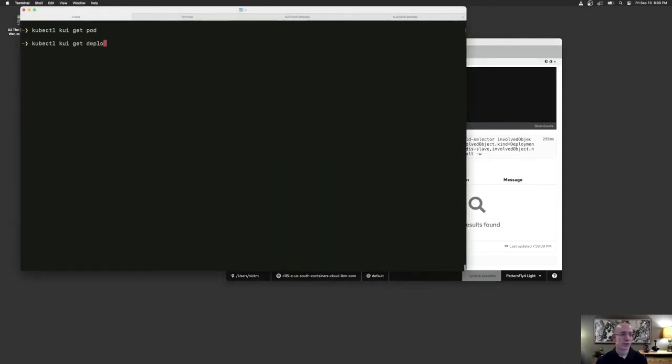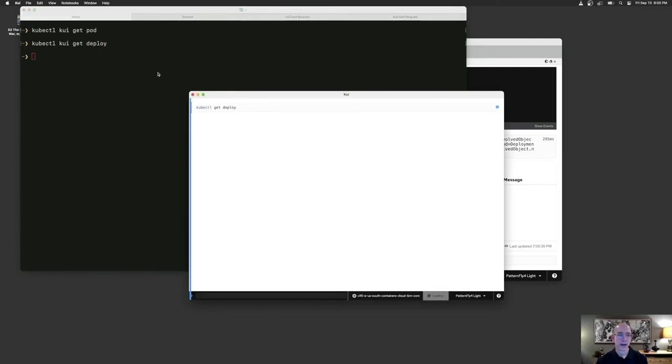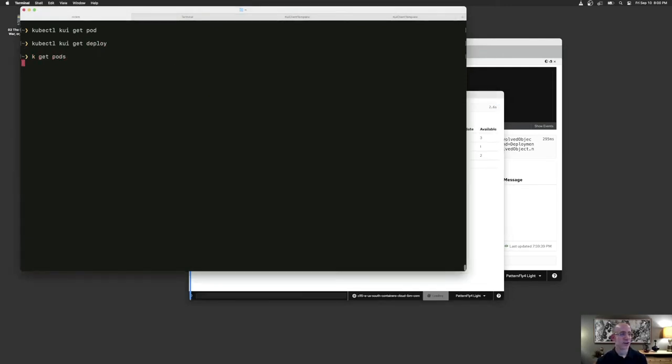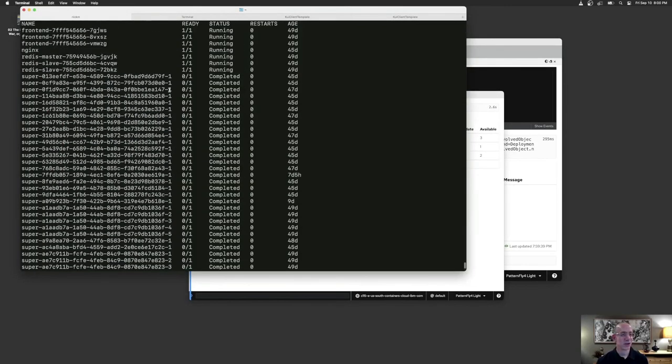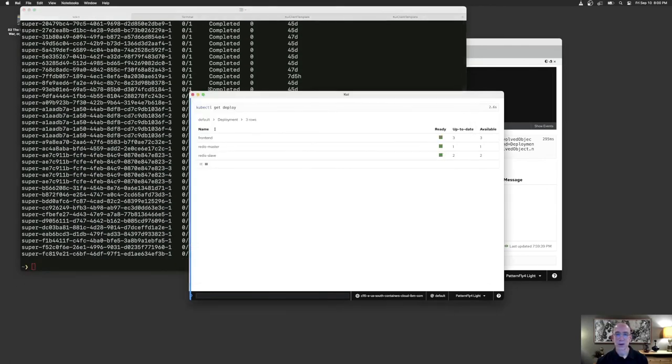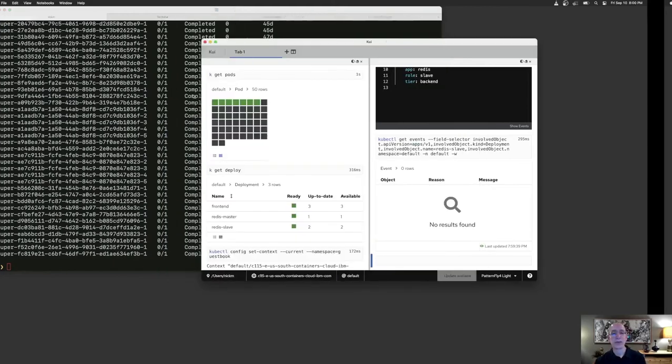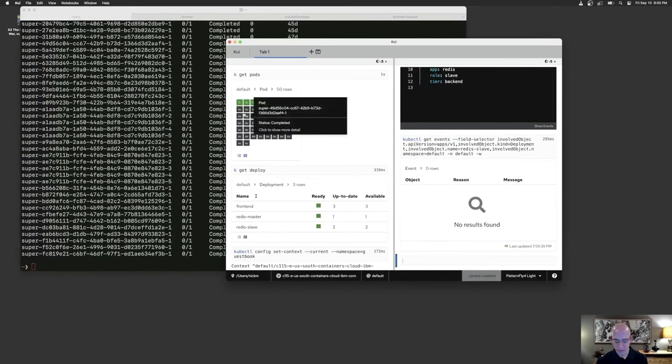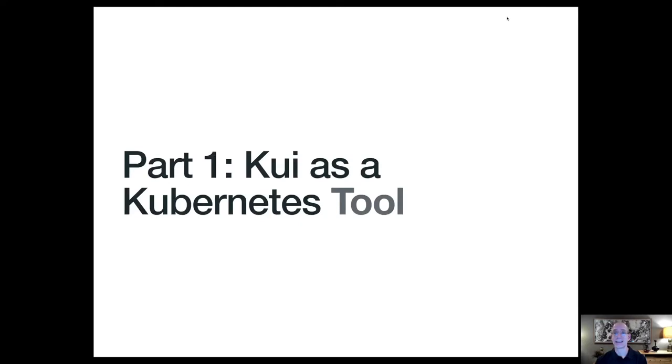Maybe I want to look at deployments now. Just as a contrast, to remind you what the ASCII art might look like, this is the ASCII art for pods. So that's the pop-up mode. So that's CUI as a tool as it exists today.